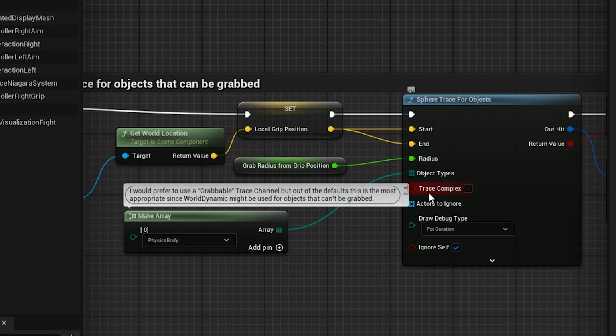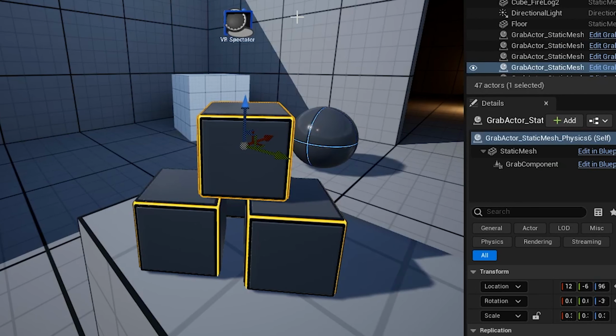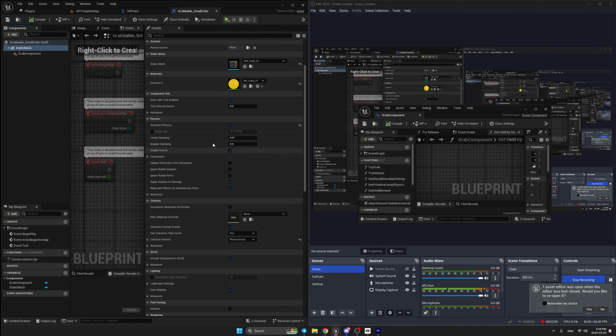And afterwards, we have our object types. So this sphere reacts only to object types of type physics body. So maybe you've tried, or no, you can grab your cube in your level. And let's actually go ahead to its blueprint. And as you can see, our static mesh's object type is physics body. So that's why you can grab your cube.